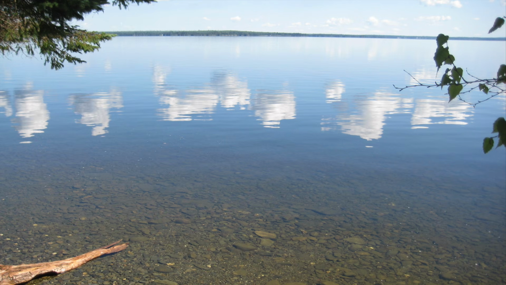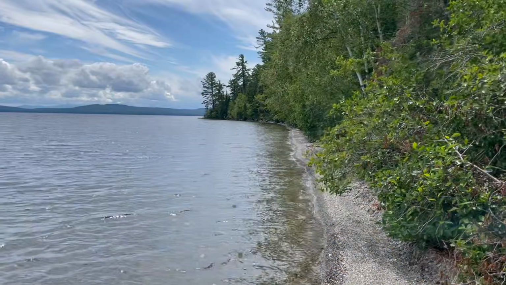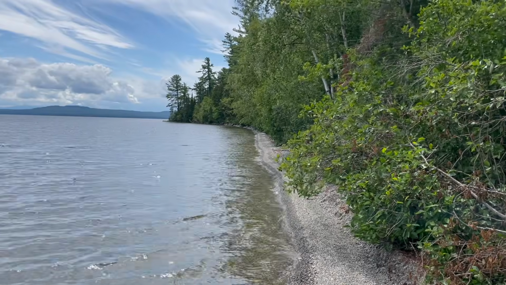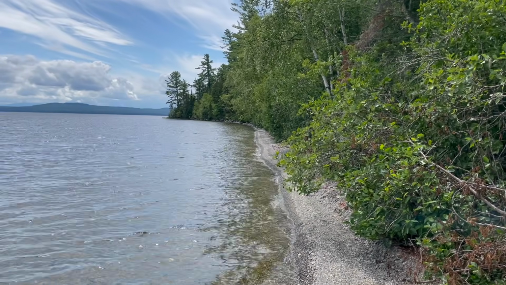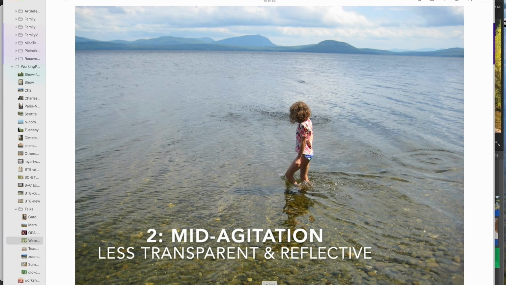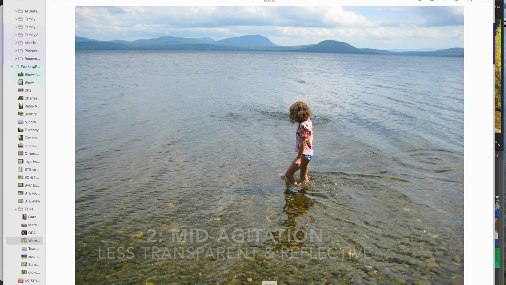Just to review, this is what mirror reflections look like with very little agitation. Now let's look at the same lake and see what happens when water is agitated by the wind or waves. All right, in this photo of the same lake, you can see that overall the water is less transparent and there is also less reflection.